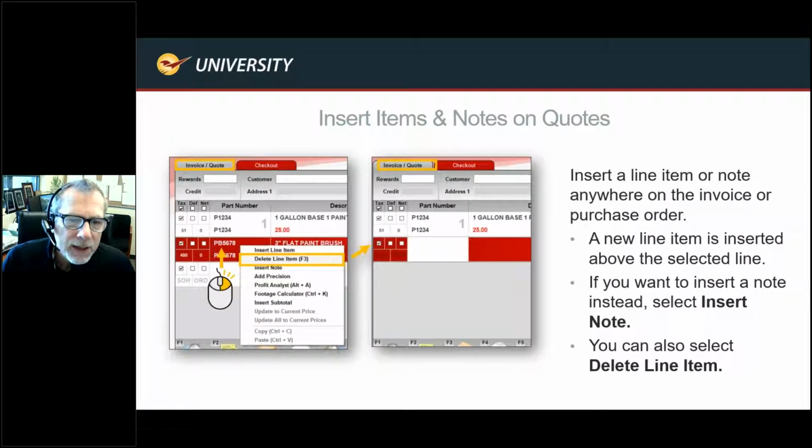Okay. Also, as I mentioned, you can delete items as well. Just hit the F3 button or right click and select delete line item, and that will take the item out. You do not need approval as a cashier to delete items in a quote or in a non-transacted invoice, right? So they're both the same thing.